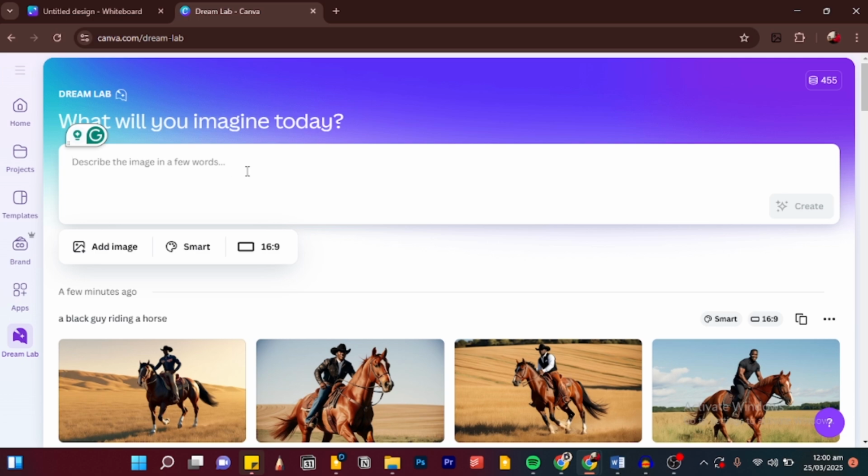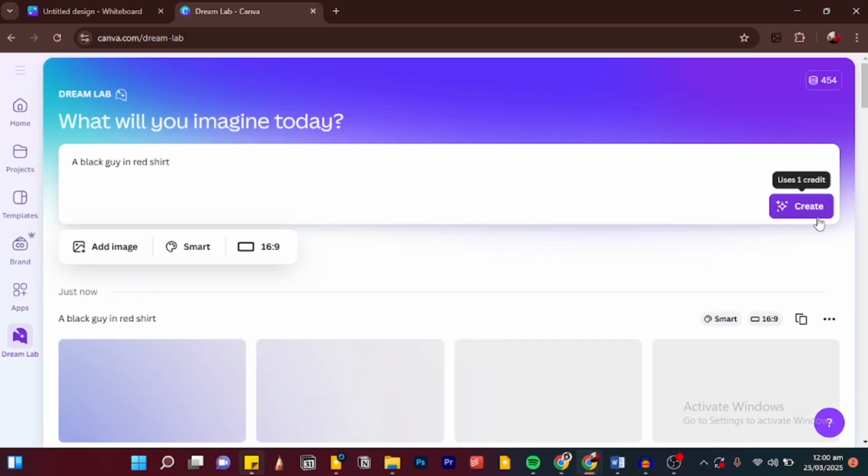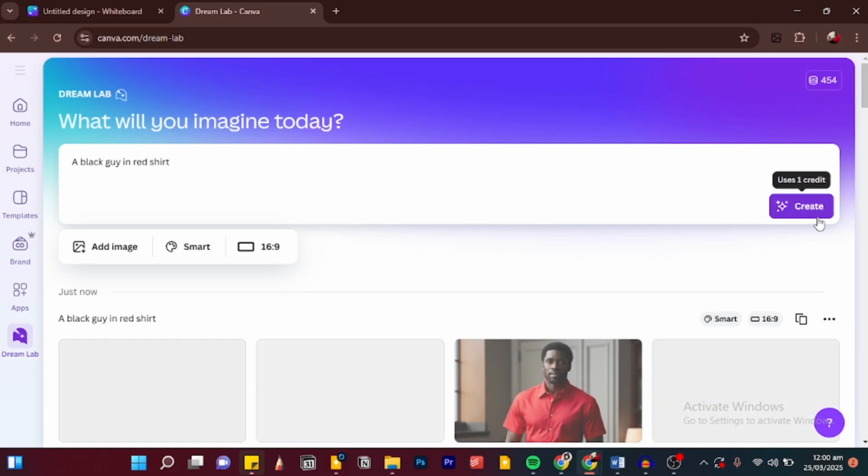So for example, let's say a black guy in red shirts. We press create or press enter, then Canva will use its magic AI to generate an image for you to use in your project or your content that you're working on.